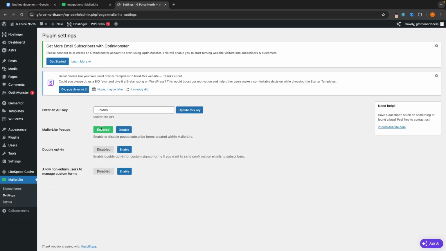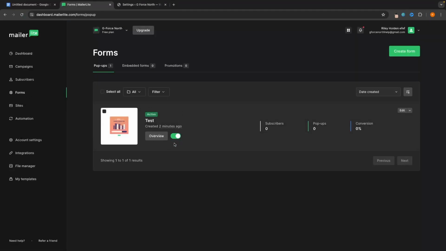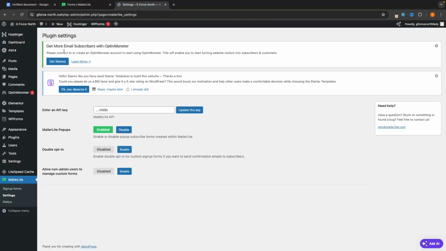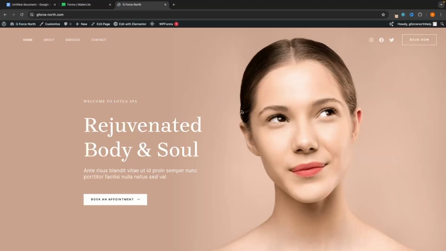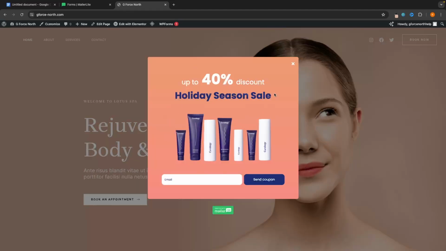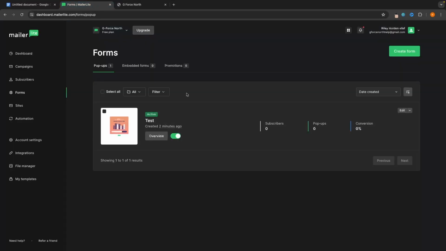And now Mailerlite pop-ups, we just make sure that this is enabled. And because I have my pop-up form created, I just turn this on. And now if I go back over to my website right here, I'm going to get that pop-up that I just created. So my customers can come along here, they can enter in their email, and that is how we can use forms on Mailerlite.